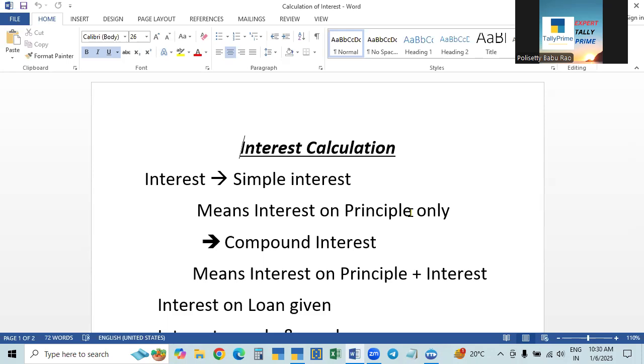The original amount is called the principal, and the extra amount paid is called interest. So that interest will be paid for the period for which the amount is not paid, that is, the payment is delayed. So the interest is calculated. How is it calculated in Tally?